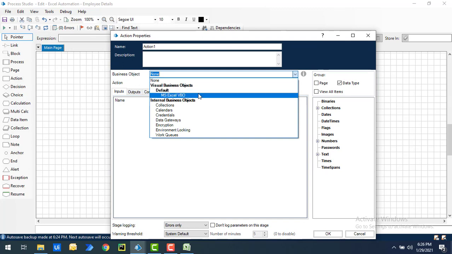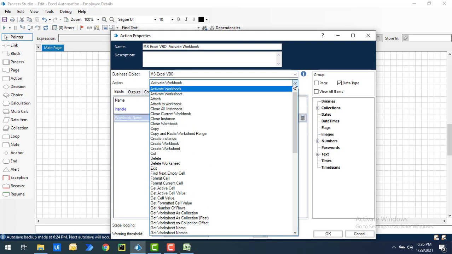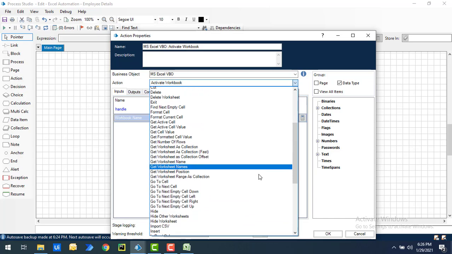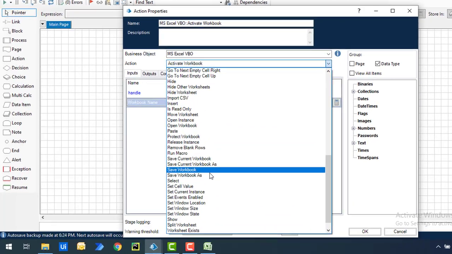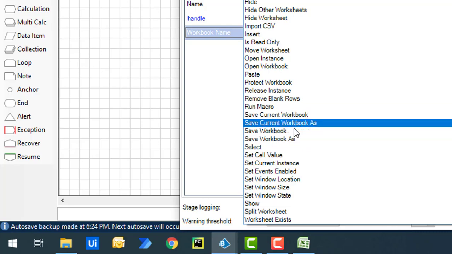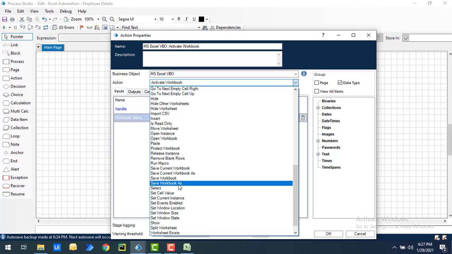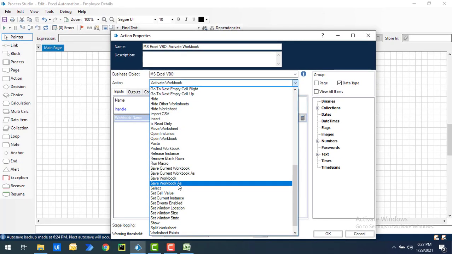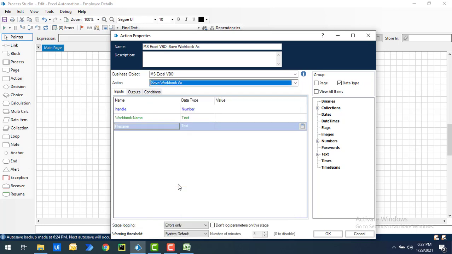I'm going to select business object as MS Excel, and then select the action to save the workbook, that is, Save Workbook As. There you can find a lot of actions over here. First one, Save Current Workbook As, Save Workbook, and Save Workbook As. I will explain these in the upcoming session, but right now Save Workbook As is what you use if you have created a new workbook and you want to save it in a file location with a file name. In that case, you are going to use Save Workbook As.